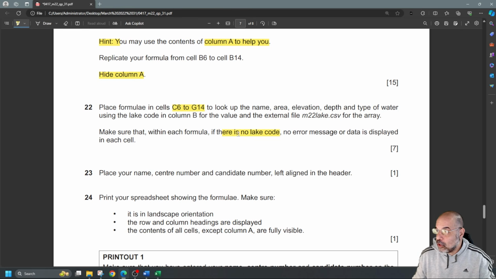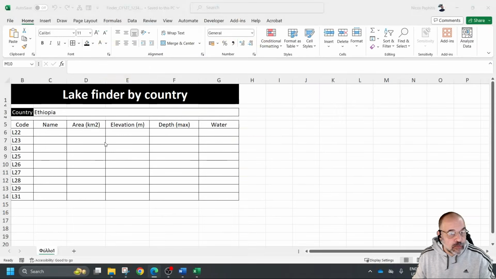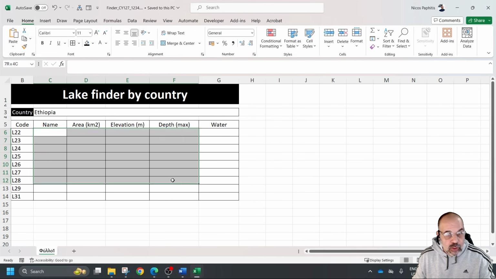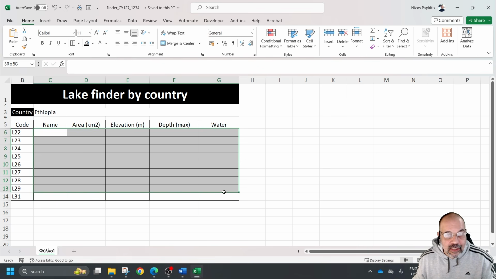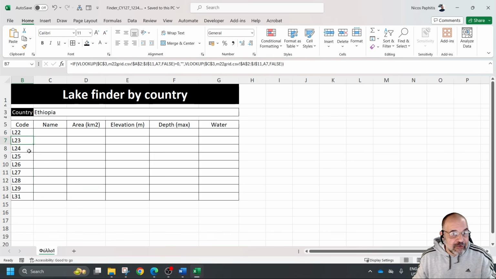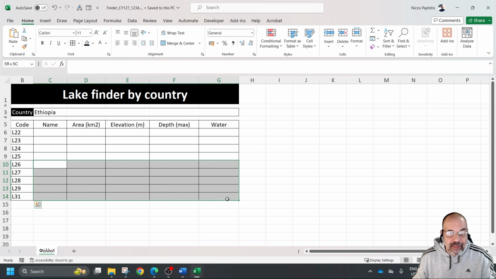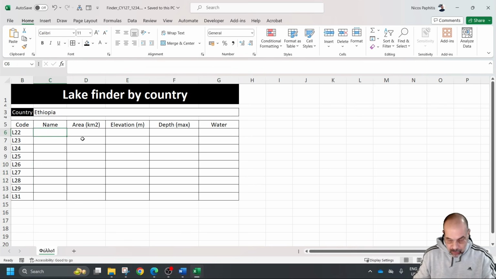Let's go back and have a look. So from C6 here to G14. So basically, I want to go and fill in all this data for each lake, if it has a lake. And let's say where I had Burundi, where there are no lakes here, it should have no data here. So let's do that now. So this is going to be a basic VLOOKUP, I think. So let's have a look.